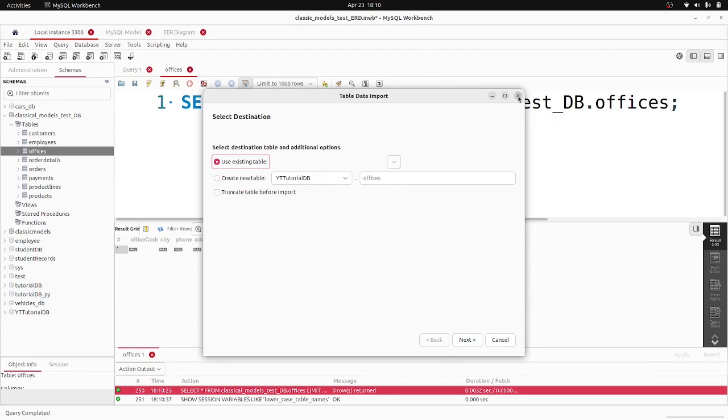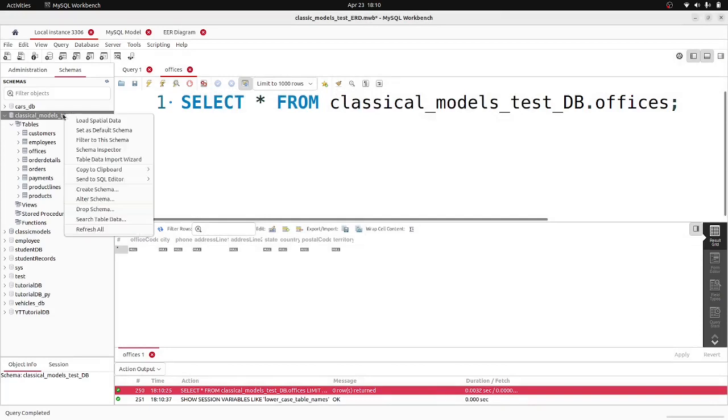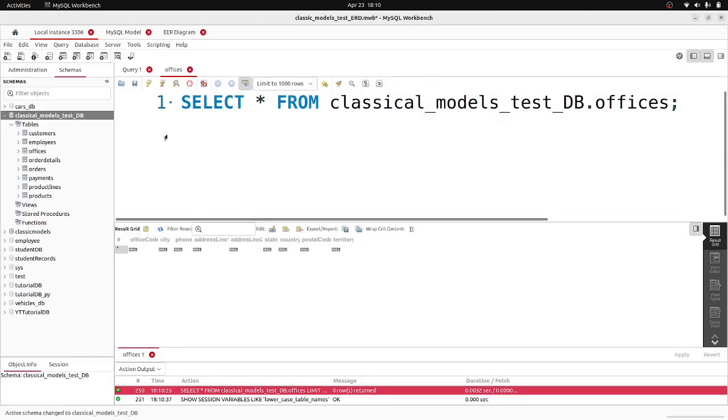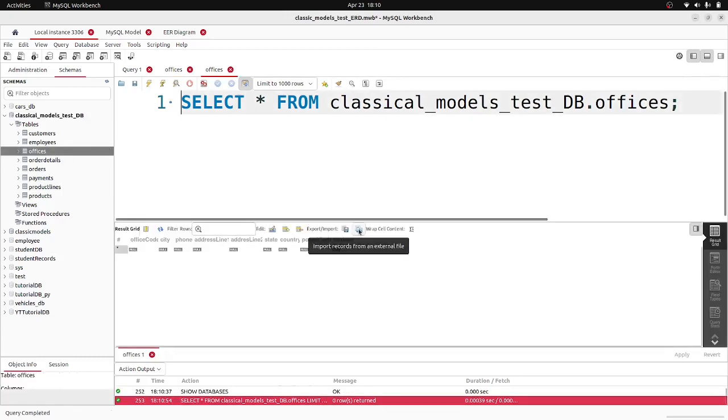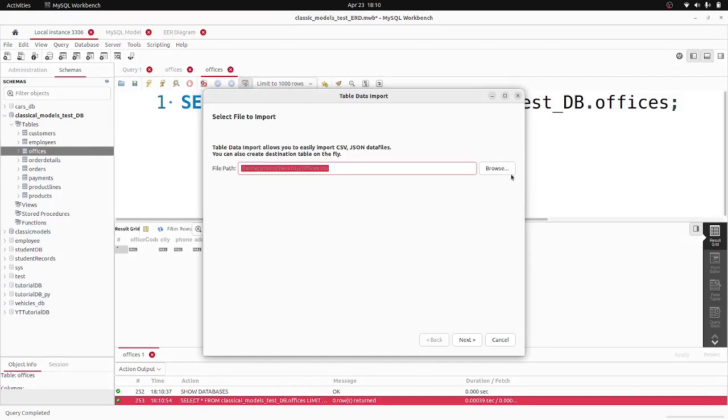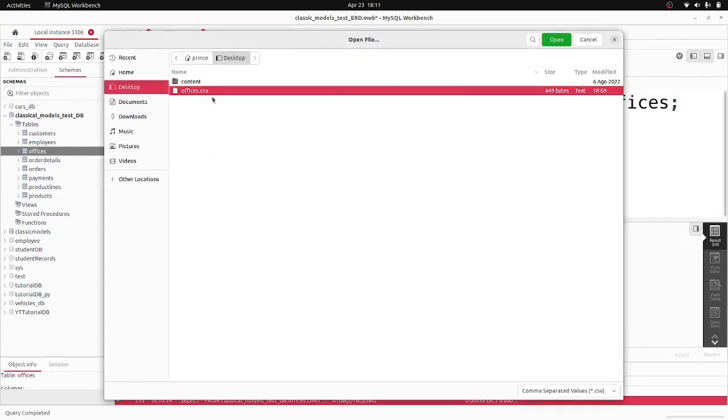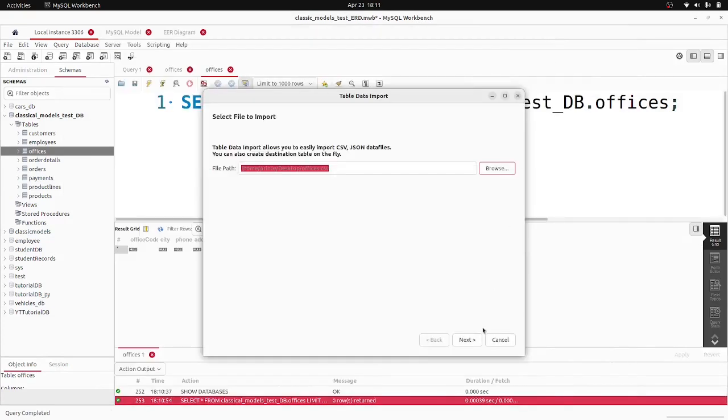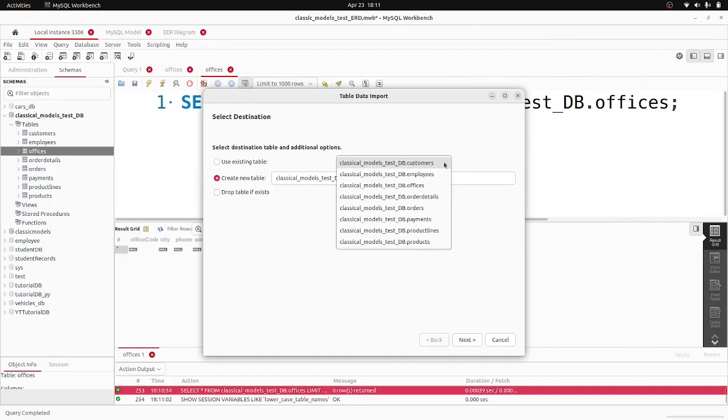So let's close this for now. You're going to set this as the default schema. So I'm going to set this as the default schema, and let's repeat that process again. Click on offices right here, and then click on import data from an external file. Browse, select the offices file that you just exported, then go to next, and finally make sure you select the offices table.